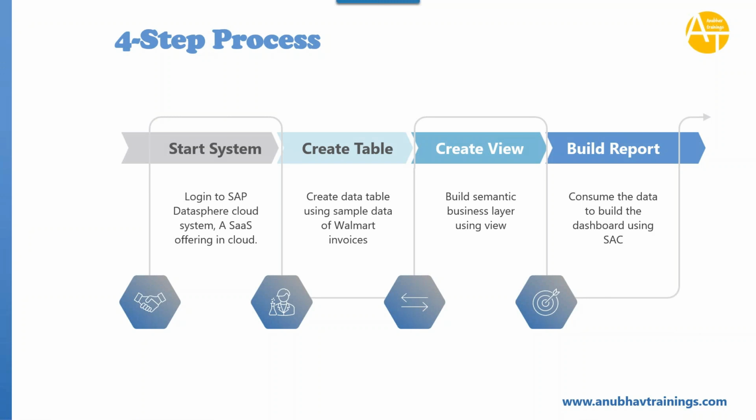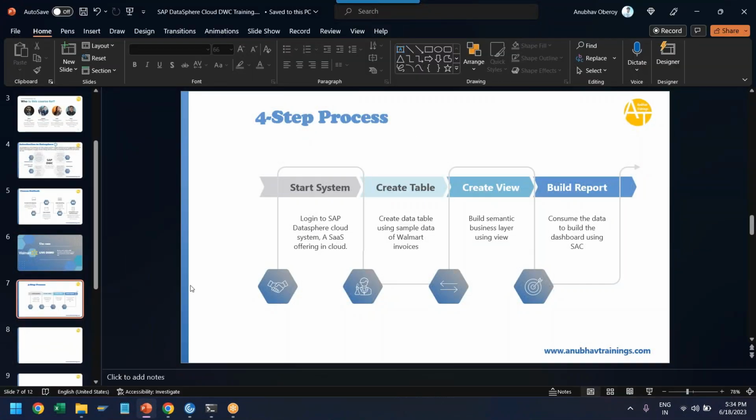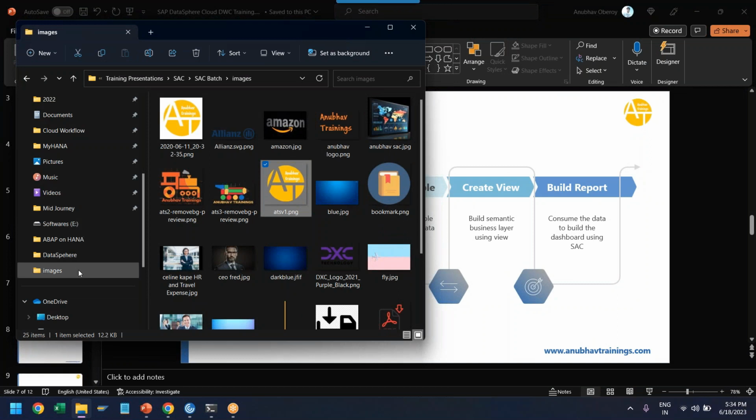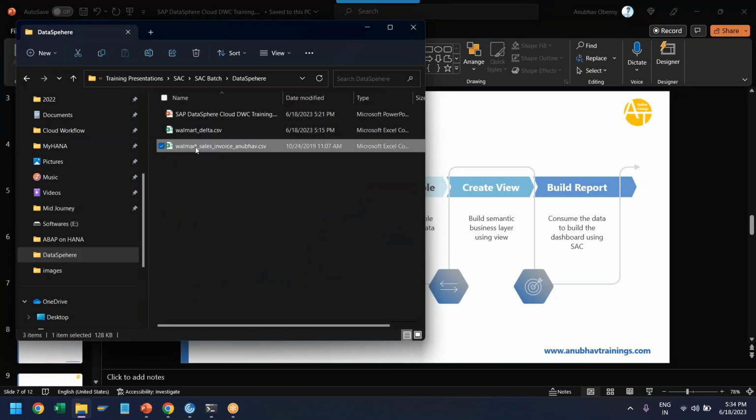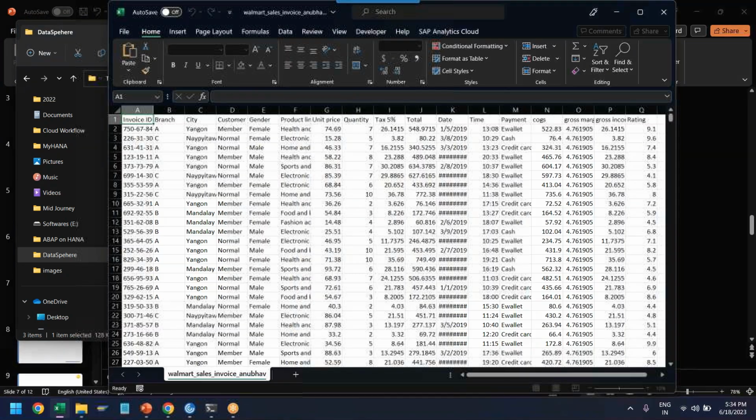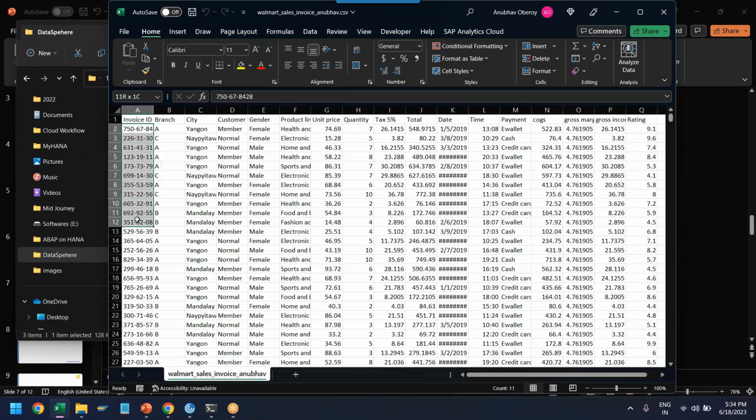Okay, let's begin now to the live demonstration in the system. I will first show you the data set which I have prepared. So you can see here we have the Walmart sales invoice data which I've received from Walmart. In this data set, we have invoice IDs, the branch, the city from where the business is coming, the kind of customers the business is coming from, the gender, the product line, the unit price, quantity, tax, total sold amount, total invoice billed amount, timing, date, payment method, and a lot of other measures.